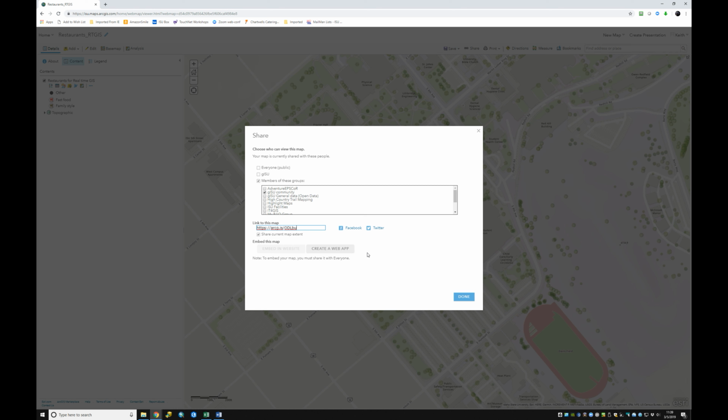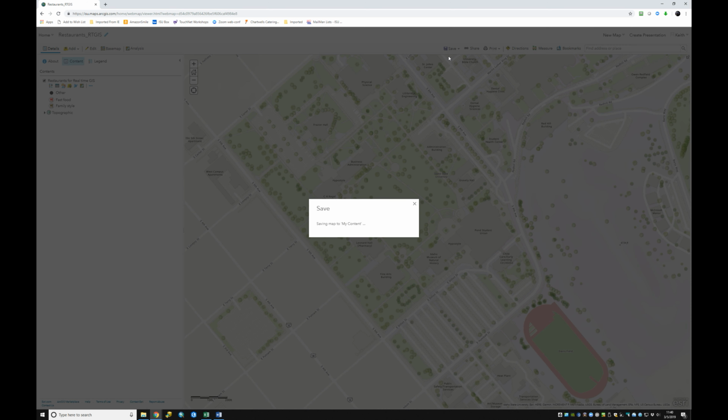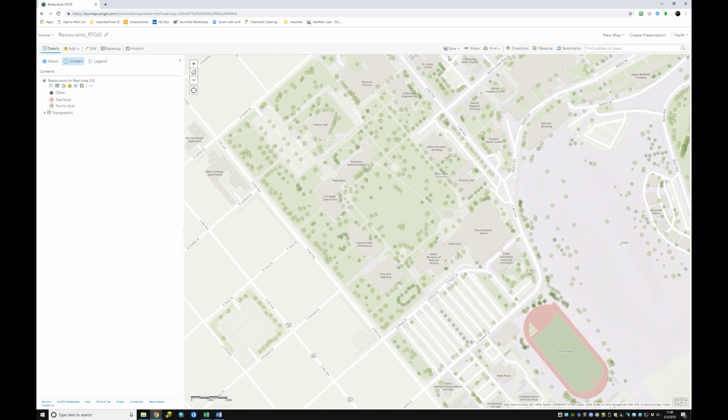That is done. I'm going to make sure that this map stores the current map extent, so I'll leave this checked. And now I'm simply going to click Done. Finally, one last save. And now I'm going to jump back out to my content.